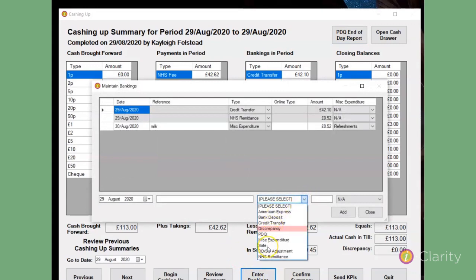When you take money to and from your safe, when you take money to and from the bank, credit transfer and NHS remittance when you complete an NHS or deferred payment reconciliation, and when you take money out of the till to spend on petty cash items. It is recommended that you enter these banking entries when they happen during the day to avoid items being forgotten at the end of the day. However, they can be entered at the end of the day when you are completing cashing up if necessary.